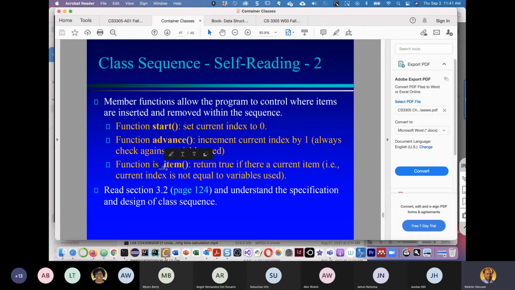And the is_item method, by inferring its name, is a Boolean method. It returns a Boolean. If an item exists in the sequence, then it will return true. Otherwise, it will return false. So we can use this method's output in a condition statement to check whether the element at the given index is your expected element or not. So this is your homework.